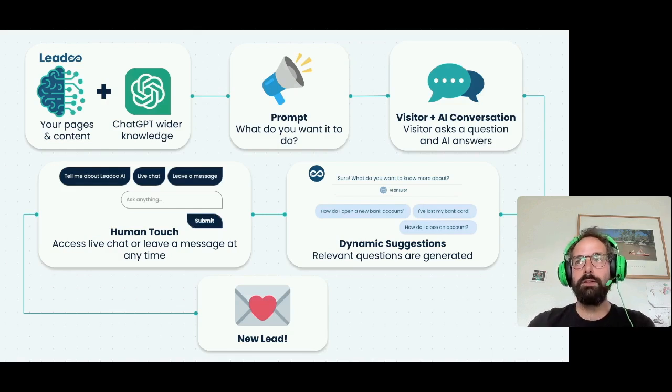Where Leadoo is different from maybe other AI chatbots that you may have seen is that we have the dynamic suggestions. So what will happen at that point is, rather than just relying on the visitor to type in the relevant questions every time, because they may not know exactly how to phrase what they want, it'll prompt them with questions that it thinks they'll be asking.